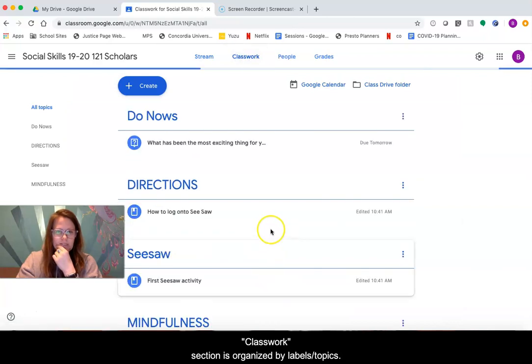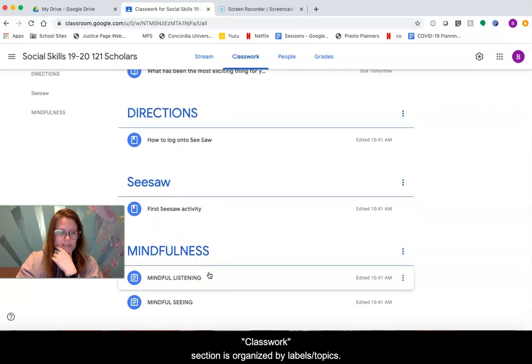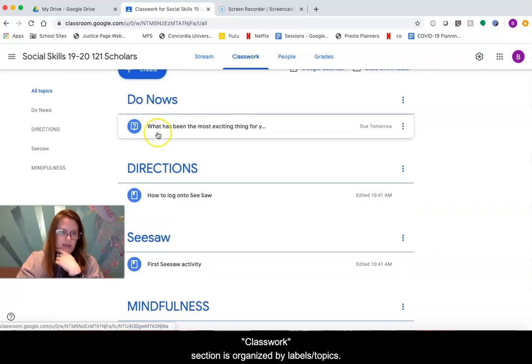Under Classwork is another way that the students can look at their assignments. When you add a class or an assignment and you add a topic, it puts it into these little categories. One topic I have is mindfulness, and then I have my mindful listening, mindful seeing, all in that one place. Here's a Seesaw topic. I have my first, and here are directions on how to do certain things and do nows.